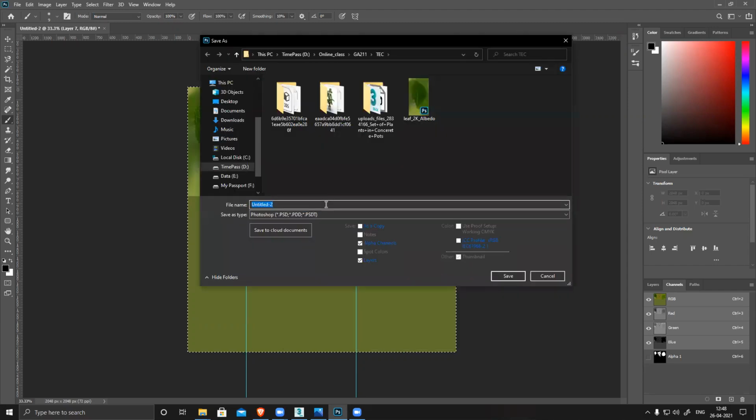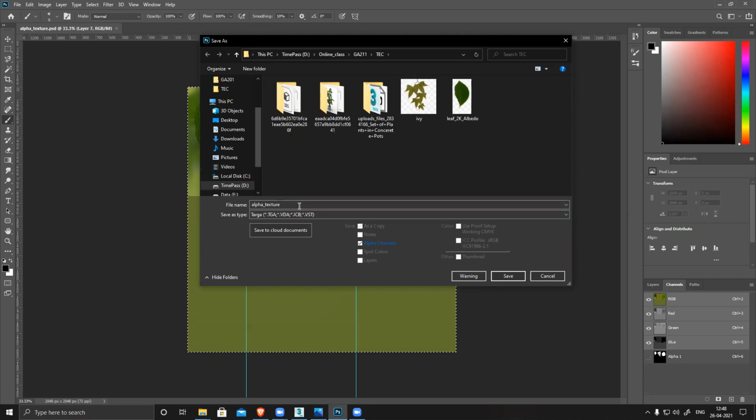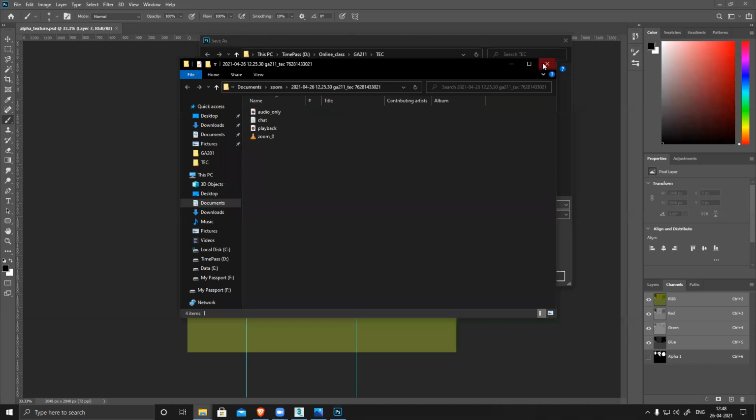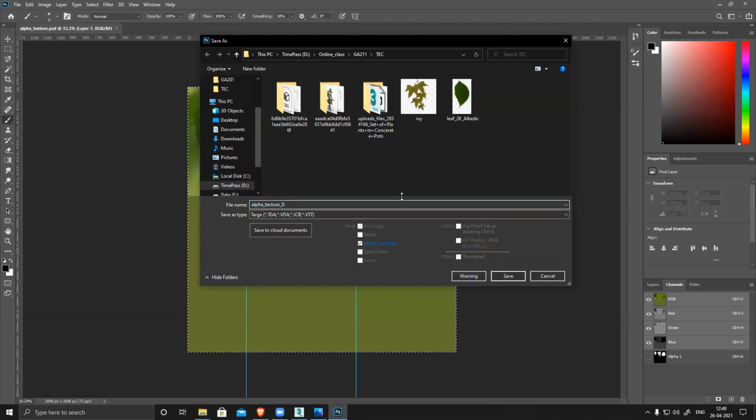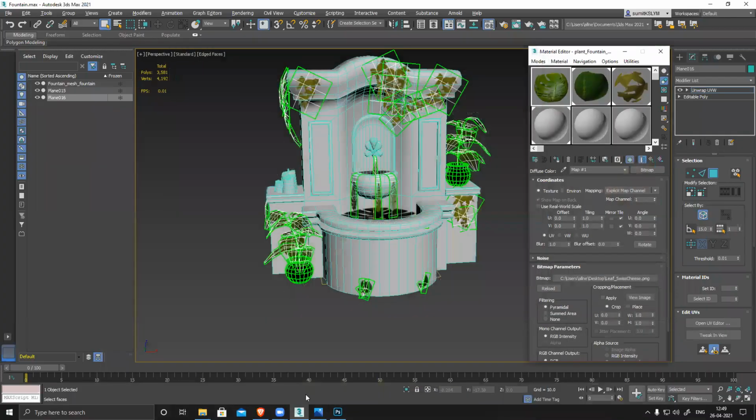I can name it as alpha texture, because it's a leaf texture, or water is also there. That's why I'm naming it alpha. Alpha texture, and save it as TGA now. Alpha texture, underscore diffuse, name it as D. Targa diffuse. We have to create a normal map as well and a specular map also. Save 32-bit. Make sure whenever we have an alpha, it's 32-bit. Save it. Done. Now everything is ready.